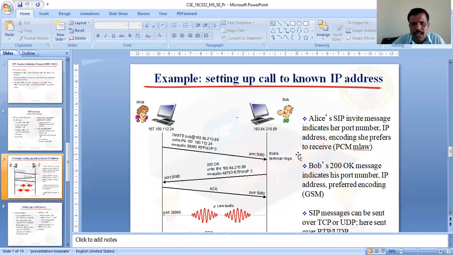Alice is sending INVITE messages to Bob. Again, Bob responds to that. In the second step you can observe that Bob's terminal is ringing once it is invited, just like a telephone. Once a particular landline or mobile number is dialed, it keeps on ringing. Similarly here, Bob's terminal is ringing.